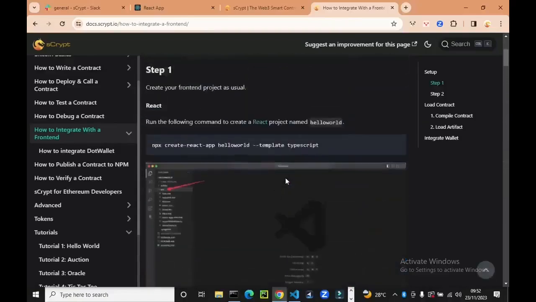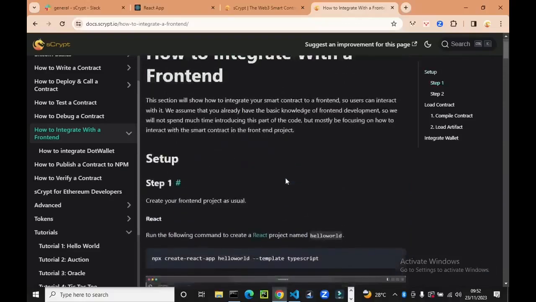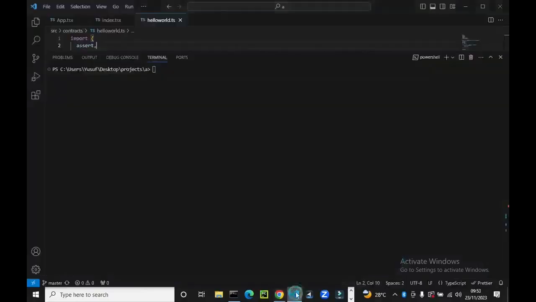So let me show you how to actually create a new React project. This is the command for creating a new React project. So let me open my terminal. For you to create a new React project, you will put this in your terminal. This will allow you to create a new React project with the name Hello World, and it is going to use a TypeScript template. I don't have to create a new project because I have one. So this is how you will create a new React project.